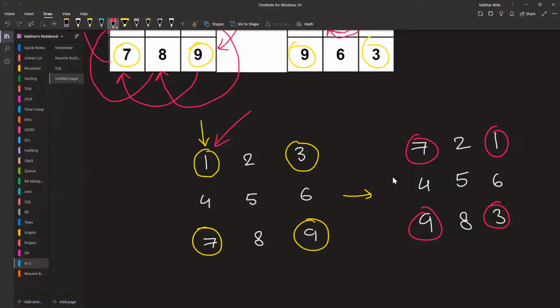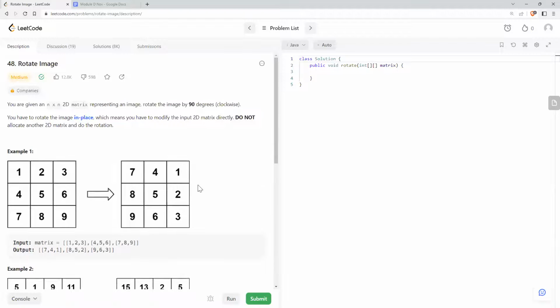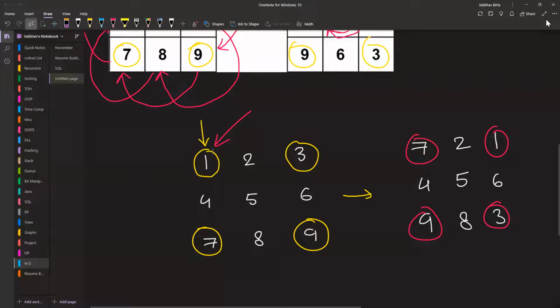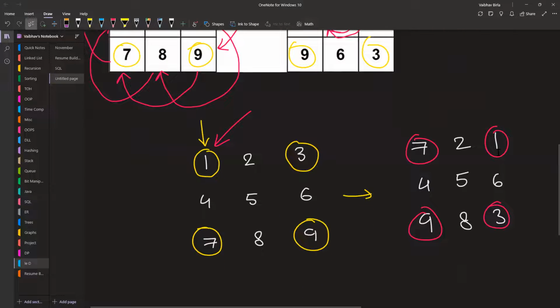Yes, and I can use extra space. The question is not restricting me, but I would like to do it in an optimized fashion, so I won't use extra space. So guys, if I only rotate this single element, can I say these values are now in the desired place?